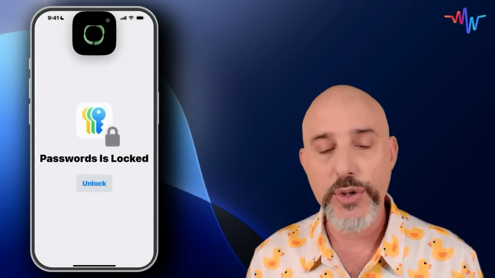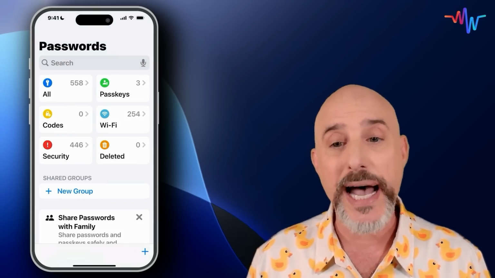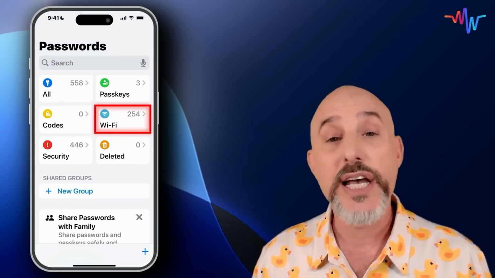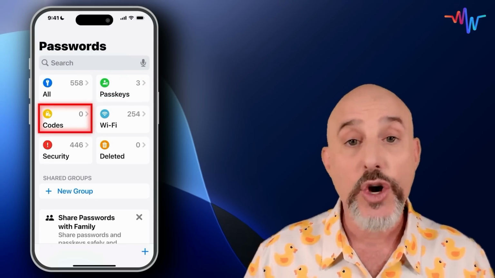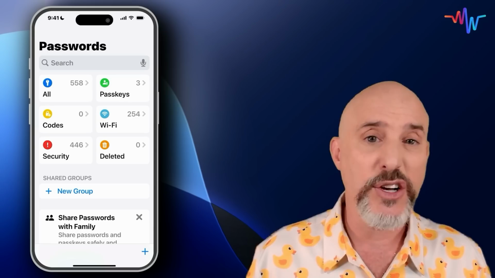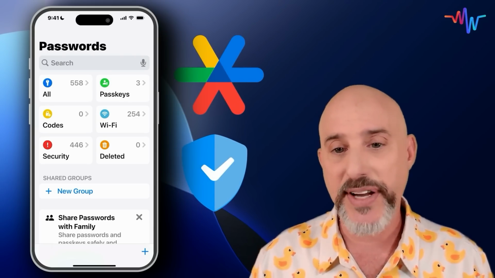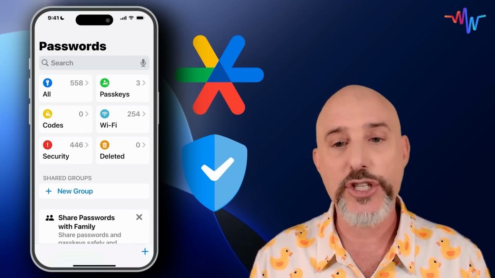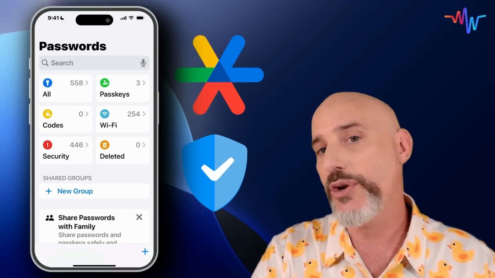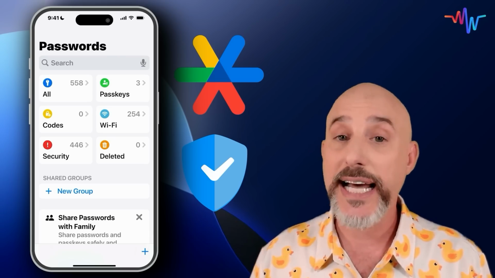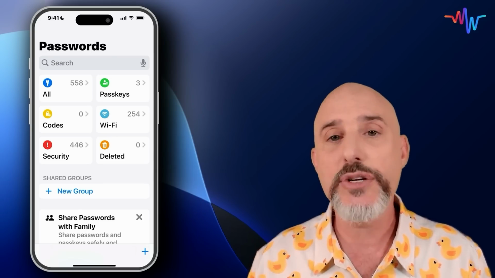By clicking right onto it, it'll scan your face for security, and then it gives you access to all of your passwords, including Wi-Fi passwords, passkeys you've created, and even authentication messages, which means if you're using an authenticator like Google Authenticator or Microsoft Authenticator to get into specific websites and specific apps, you can add those authentication codes directly into passwords now, and the iPhone will auto-enter them so you don't have to go to that other app to get that 6-digit code.